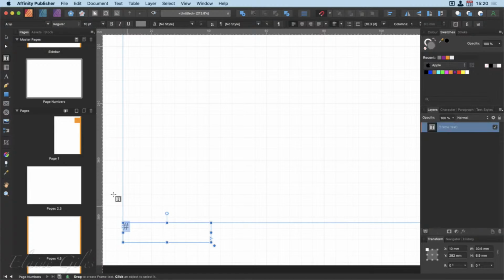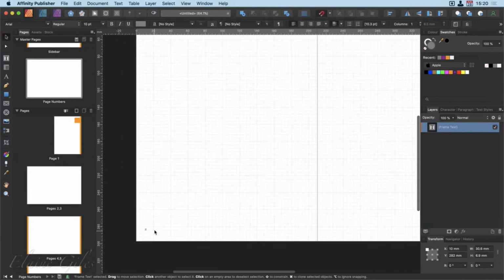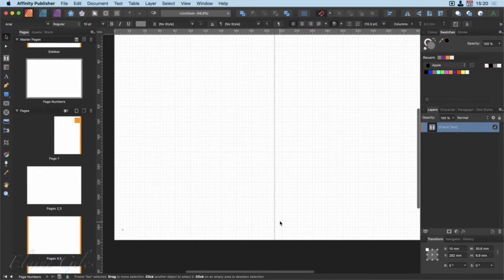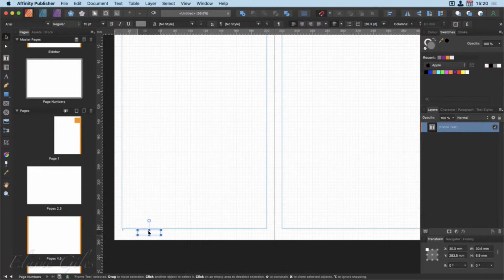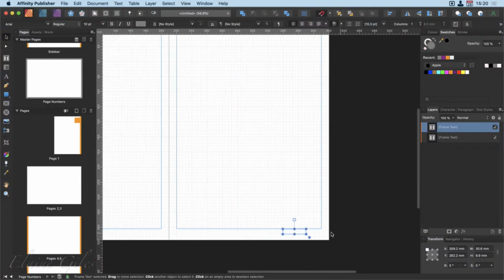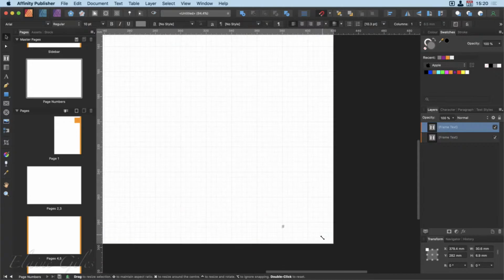Right, so we have our text frame and we have the page number in it. If we want that on the other side as well, use your option key. So hold down the option key and drag across. That makes a copy of it. And then all I need to do is line that up there.